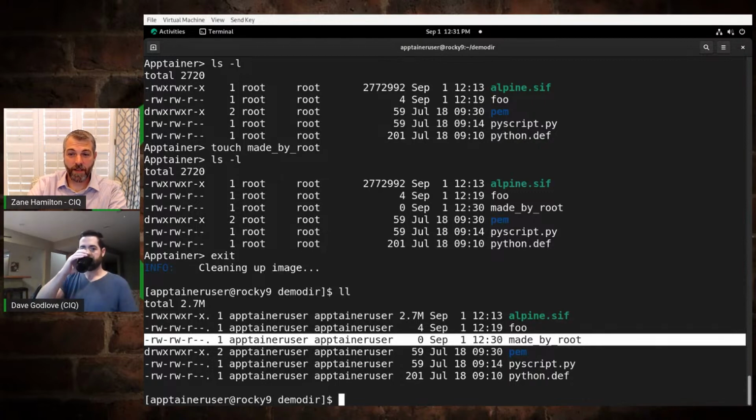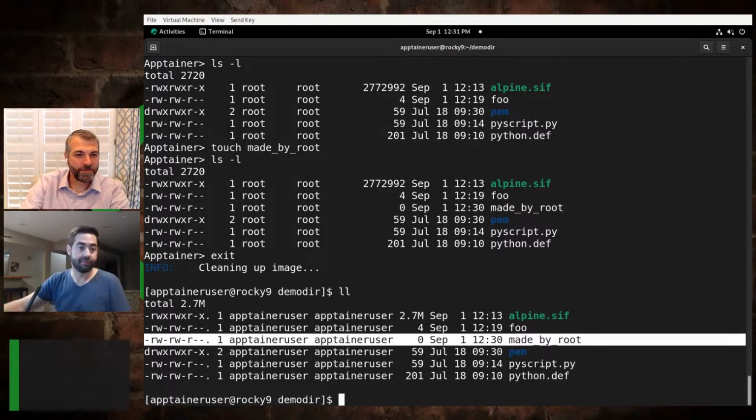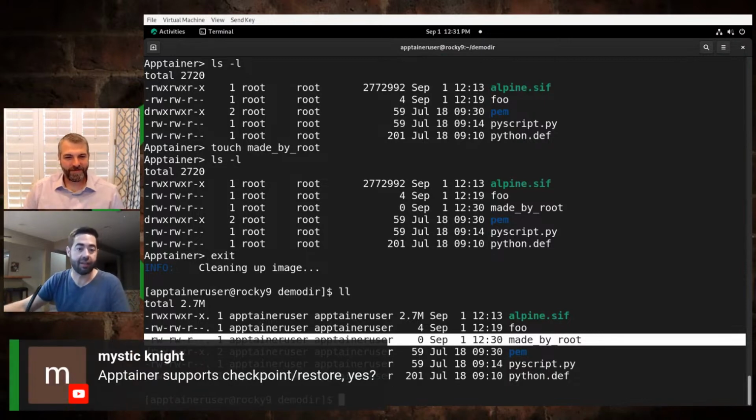So it's actually asking about checkpoint restore. Is that supported in Apptainer? Oh, I'm not going to cover that actually. Okay. Well, then I'm glad we brought it up now. Yeah, so that's not part of something that I was going to cover in this demo.